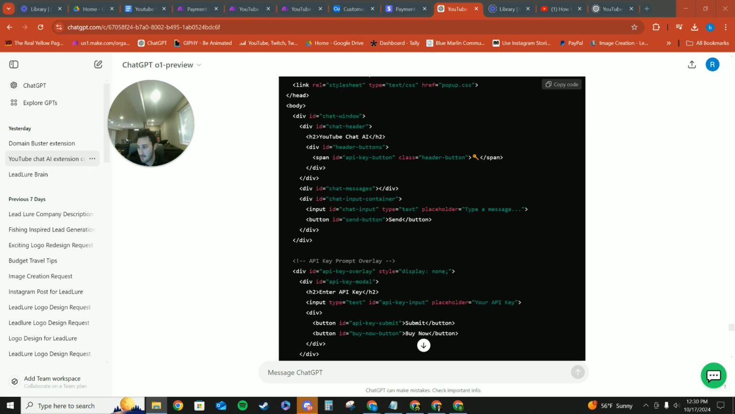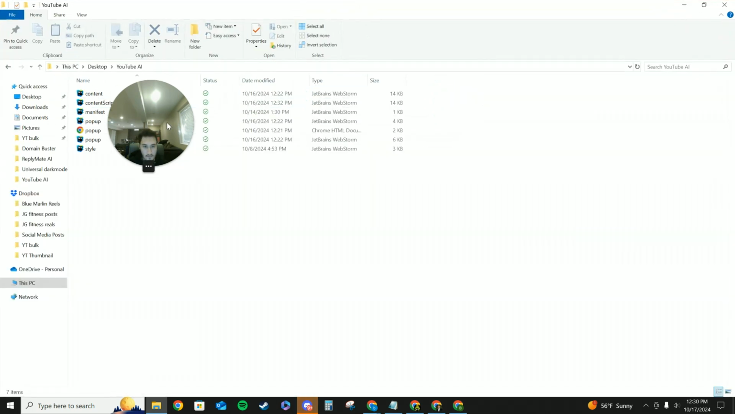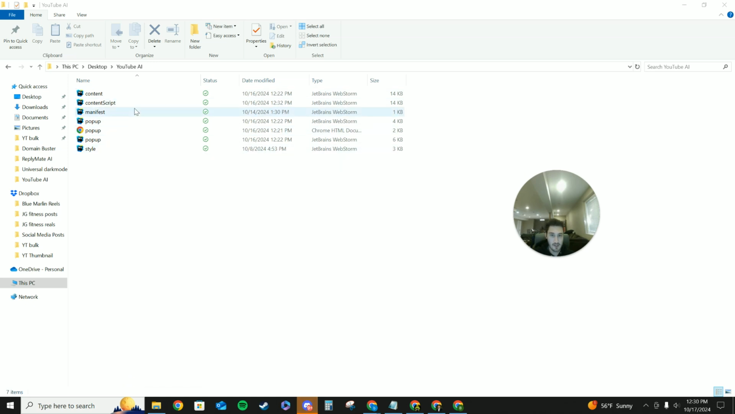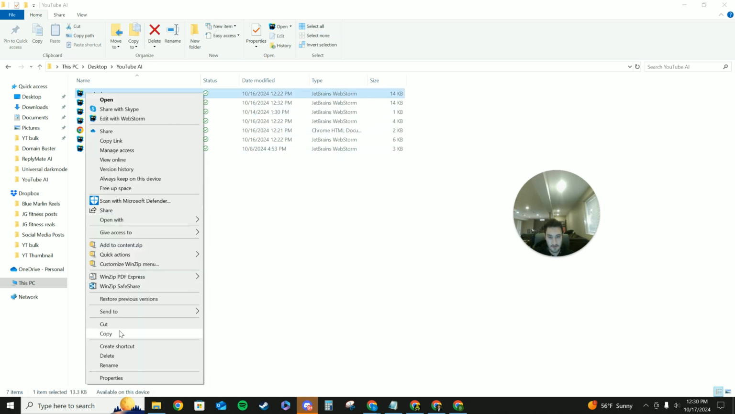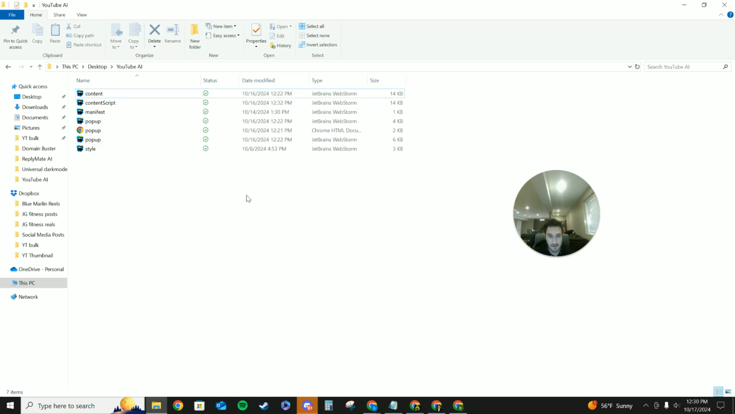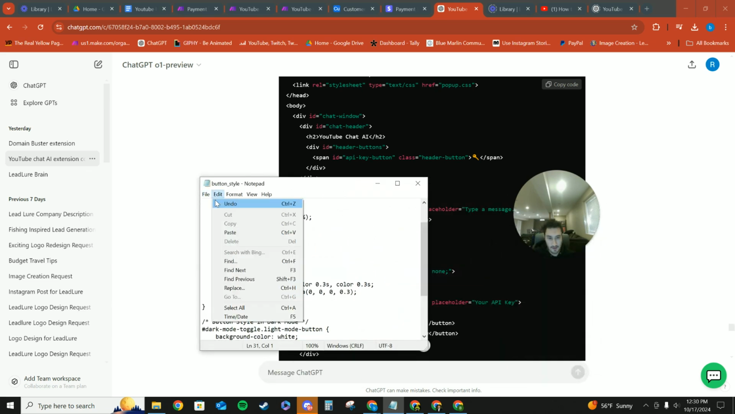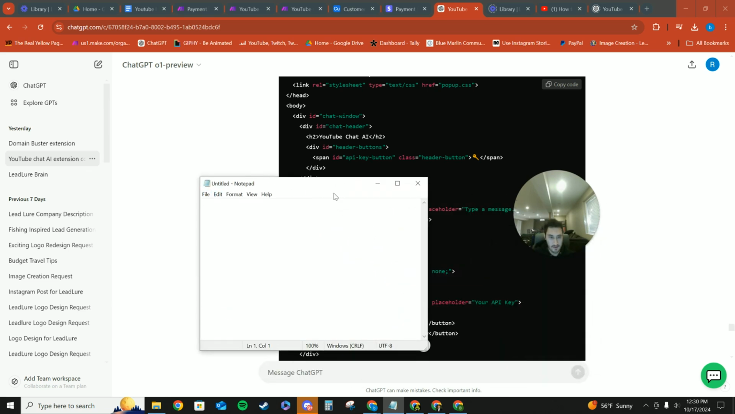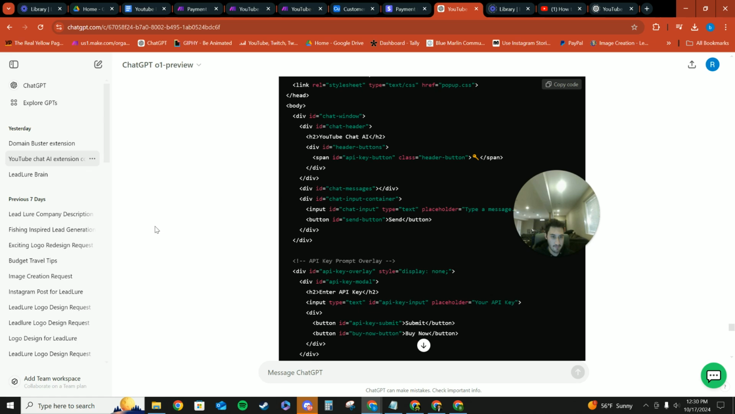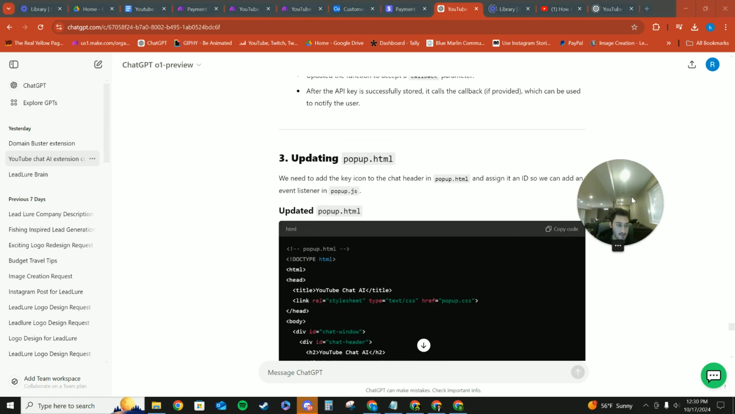let me go into the right folder. You'll go back into your folder, delete whatever files it says to update, and then re-upload them. So just open Notepad, clear it all out, paste it in, and save it as the same file name. That's how you'll update it.